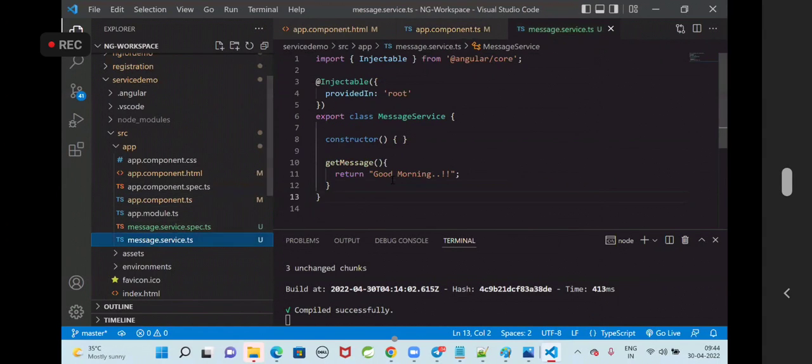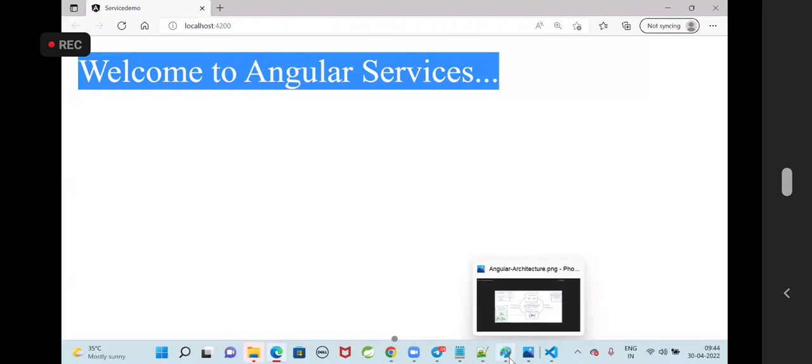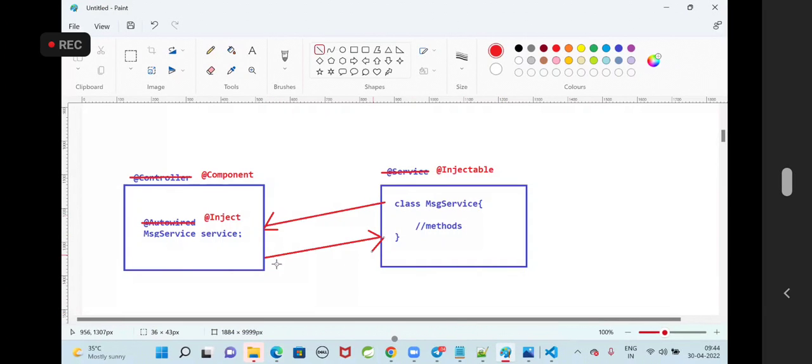This is good morning. Let me change it to welcome to Angular services. I'm changing this method implementation in the service. Then that function is coming. So can I say my component is calling the service function now? Where is it calling the service function? Inside the constructor. I'm doing a constructor injection.